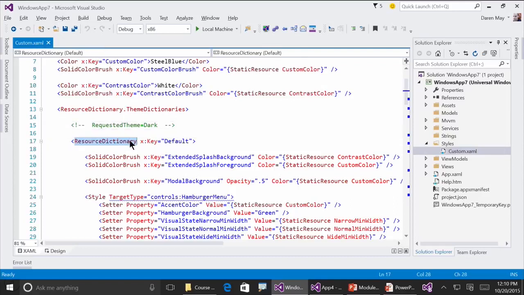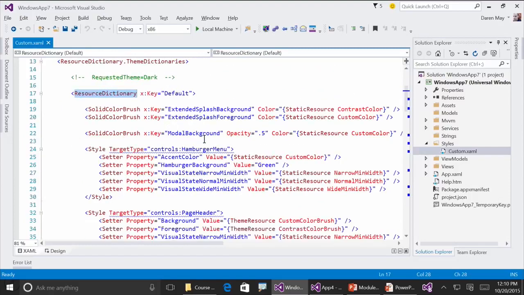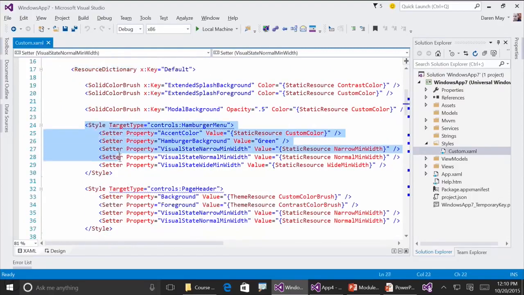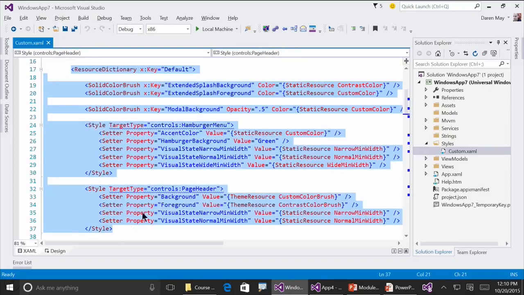And what's beautiful about this is it's actually going to be applied as a theme resource instead of a static resource, which is the closest we can come to a dynamic resource in XAML for WinRT. And then we can start setting up some styles. And so I have this style for, let's say, the hamburger menu in this case. You can see it calls out to our custom color that we defined above. And all of this is what it's going to look like when it's dark.